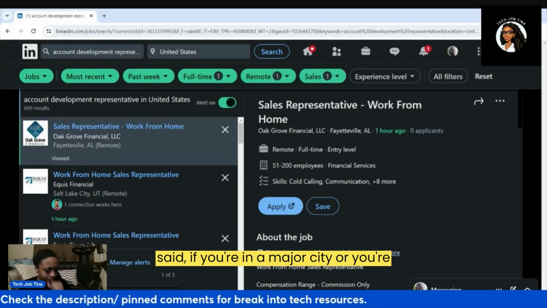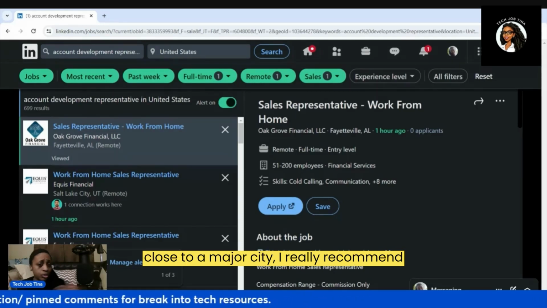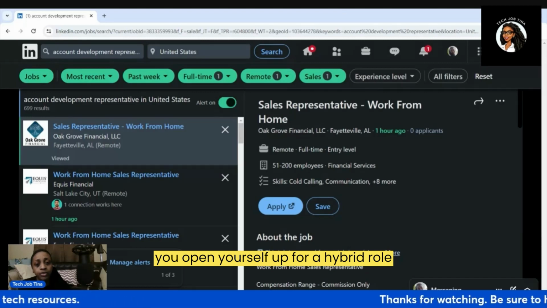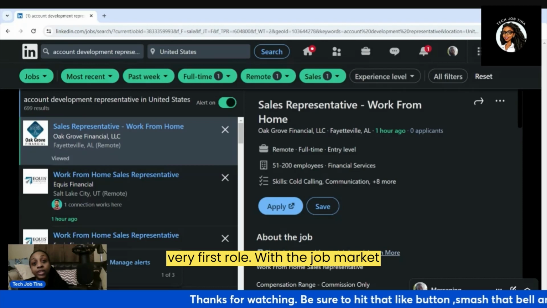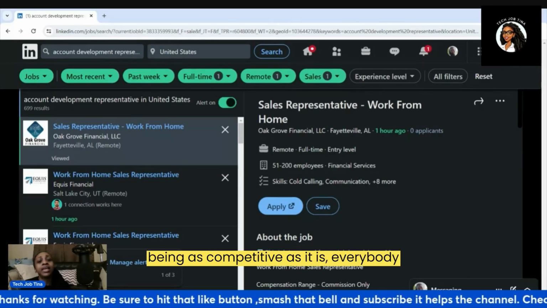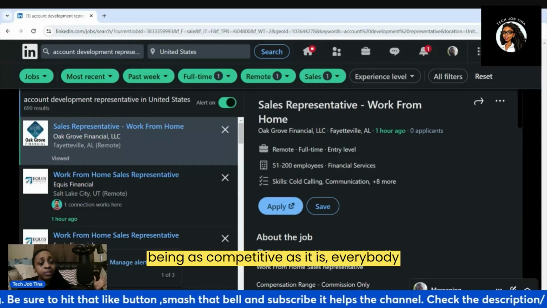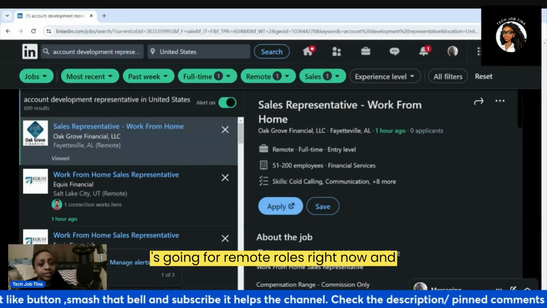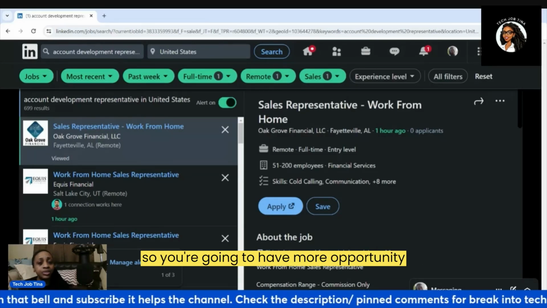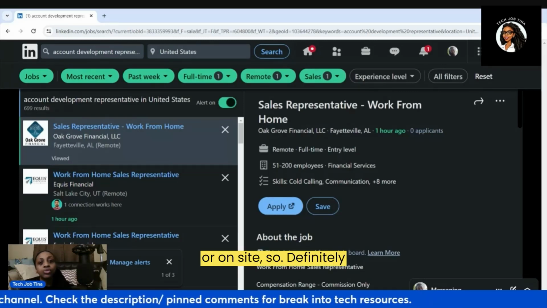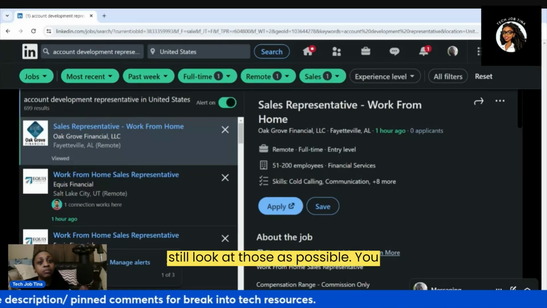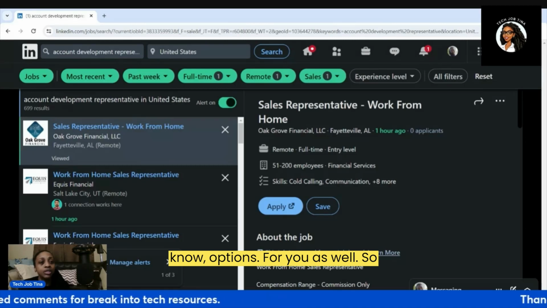So like I said, if you're in a major city or you're close to a major city, I really recommend you open yourself up for a hybrid role or an on-site role, especially for your very first role. With the job market being as competitive as it is, everybody's going for remote roles right now. And so you're going to have more opportunity out there if you're willing to go hybrid or on-site. So definitely still look at those as possible options for you as well.